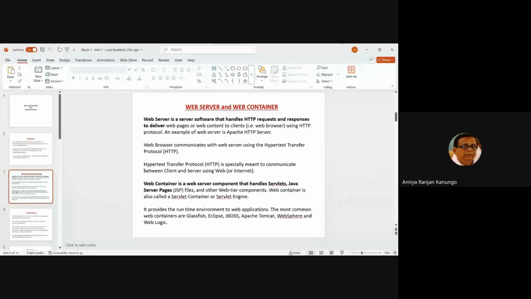For holding this communication, another entity is required, that is HTTP protocol. Protocol is the communication carrier that carries the request from the client to the server, that carries the response from server to the client. So HTTP protocol is like a postman. It carries the request from client to the server, as well as it carries the response from server to the client.